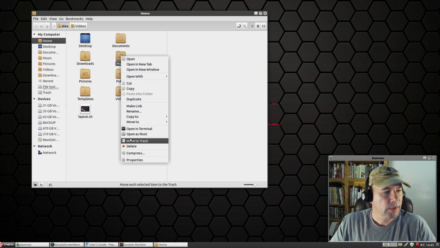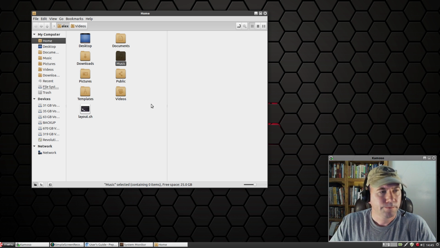Let's see if you do have an open as terminal, open as root. Those are two features I really like to see in a file manager. But anyway, like I said, really like Nemo. Great choice for them. Maybe not the lightest, but definitely a lot of functionality there.